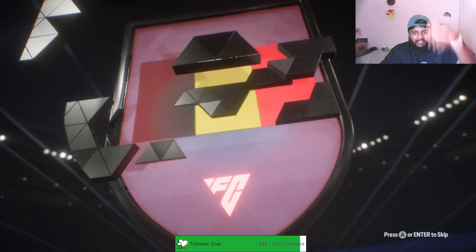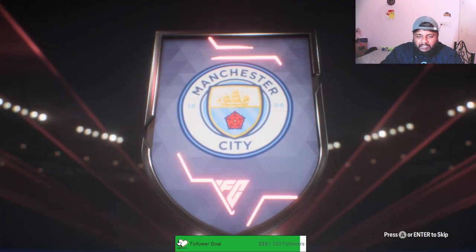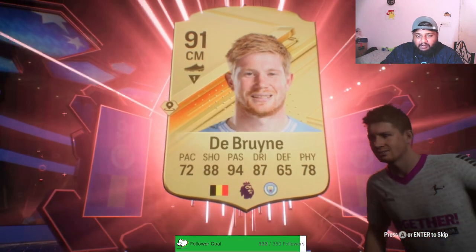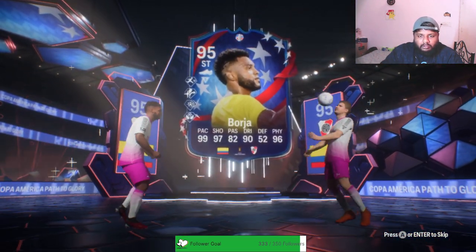Okay, we pack one. There we go. Is it UFA? Yes, it is Belgium center mid, Man City. It's gonna be KDB, but it's a gold card. Yes, I knew it.